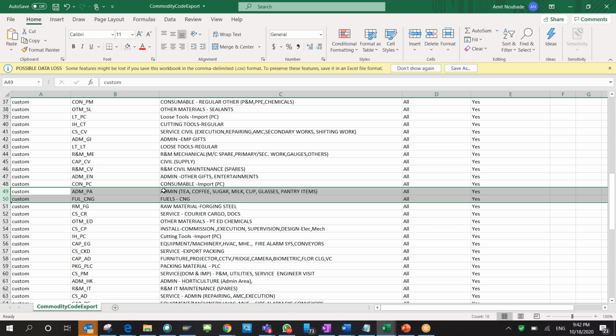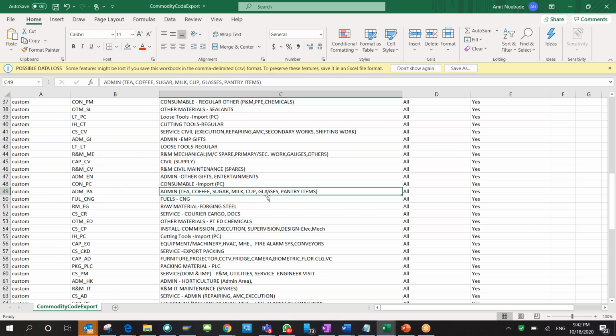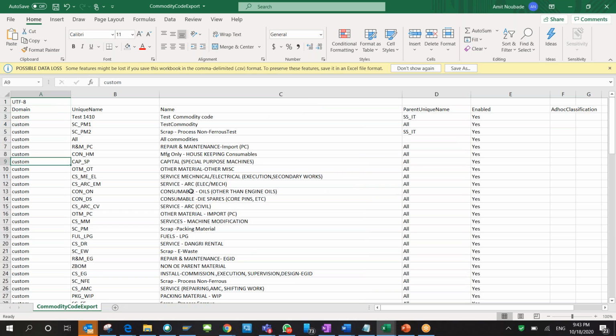Whenever I am using this admin tea, coffee, sugar, milk, this will remain the same for life, till the time Honda is using Ariba, this item, this material will remain the same. It means there are no changes in this material. So this is something which is called master data. The best example of master data is unit of measure. Unit of measure will always remain the same. It will never change, right?